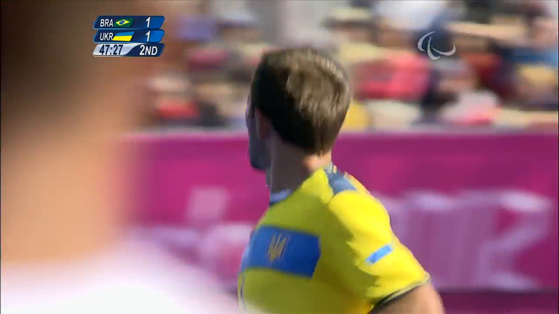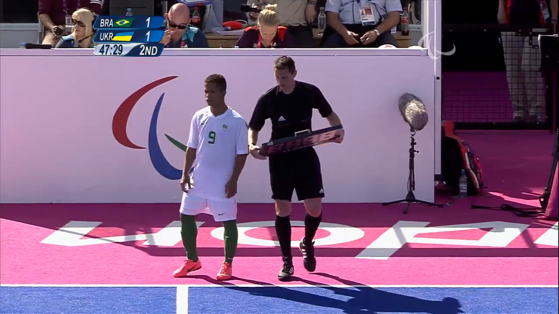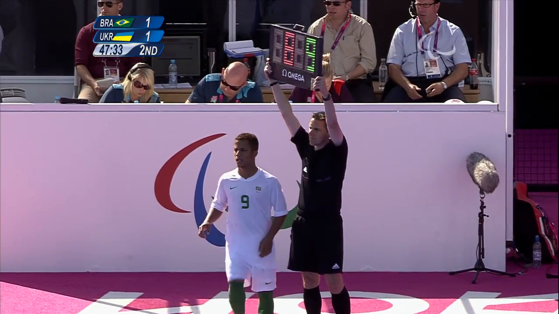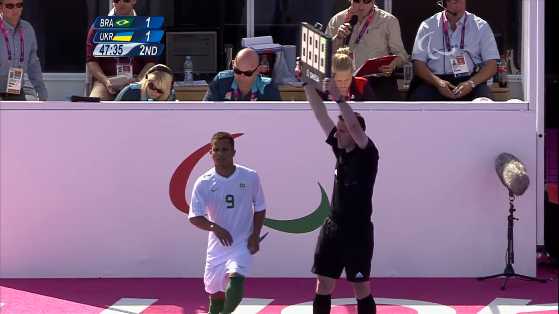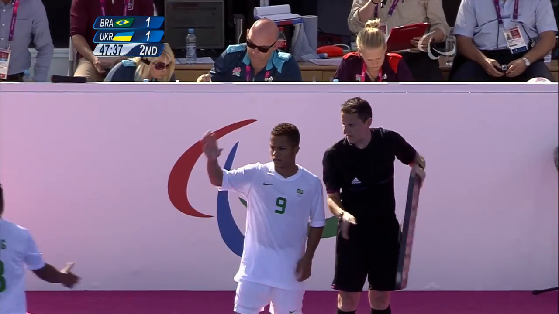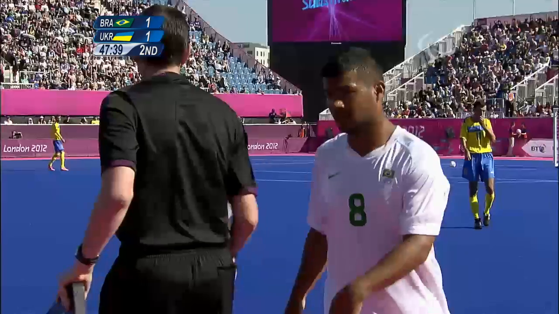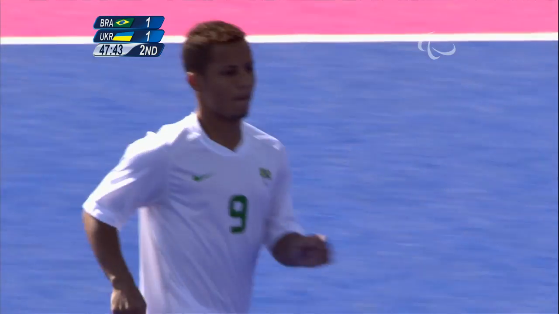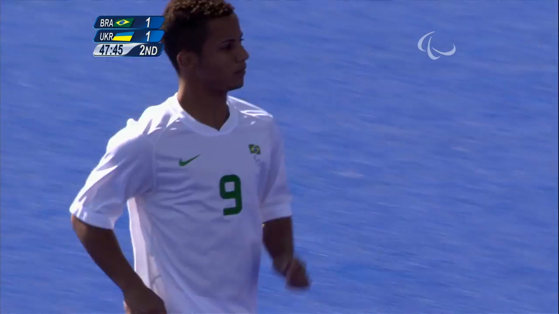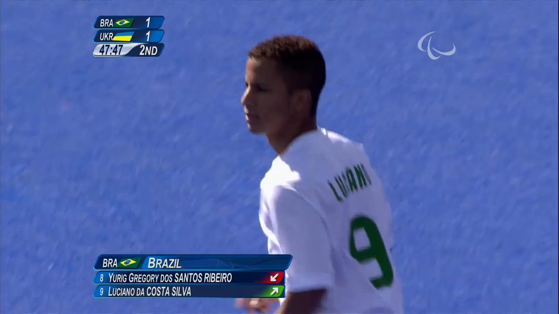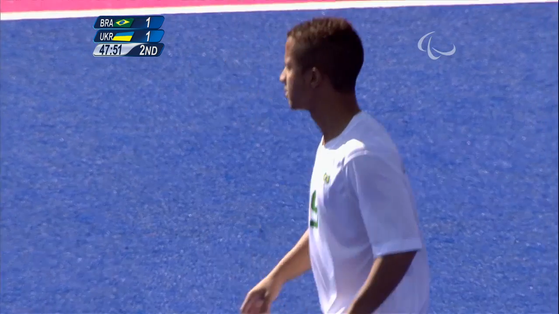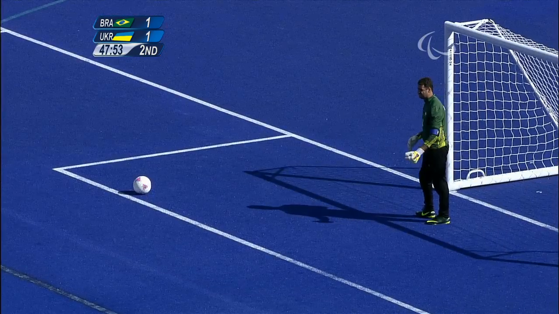Going to be a change coming up for Brazil in just a moment. In fact, it's going to happen now. Number 9, Da Costa Silva, is going to be coming on, and Dos Santos Ribeiro, the goal scorer for Brazil, is going to make way. For Brazil, leaving the field, number 8, Yuri Gregory Dos Santos Ribeiro, replaced by number 9, Luciano Da Costa Silva. So Da Costa Silva on for Brazil. One apiece in this game with 48 minutes gone.